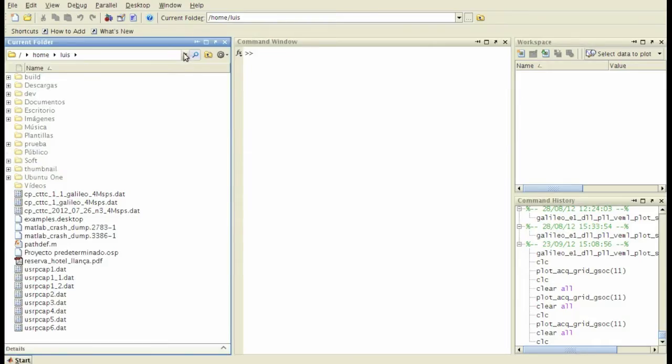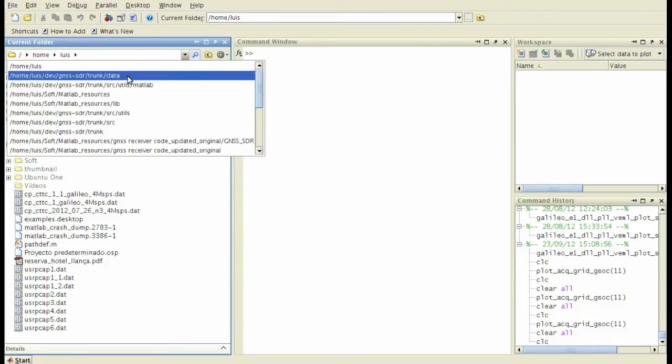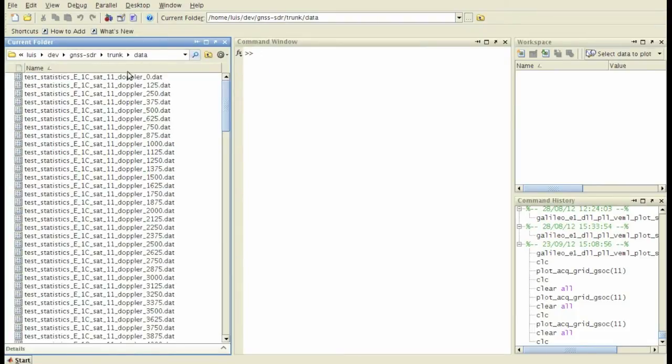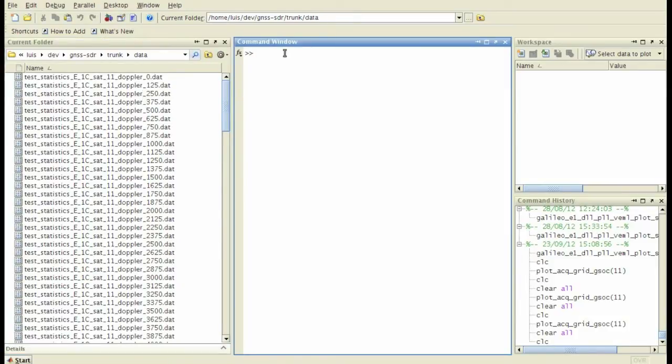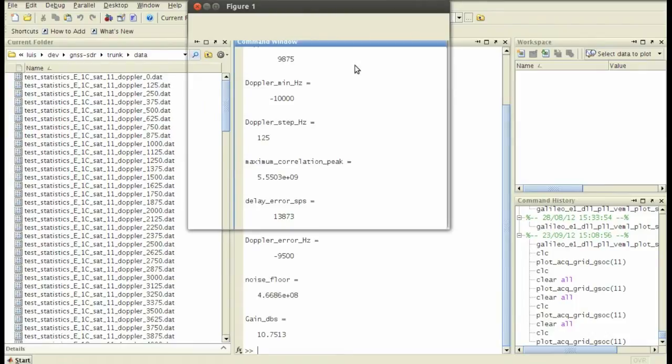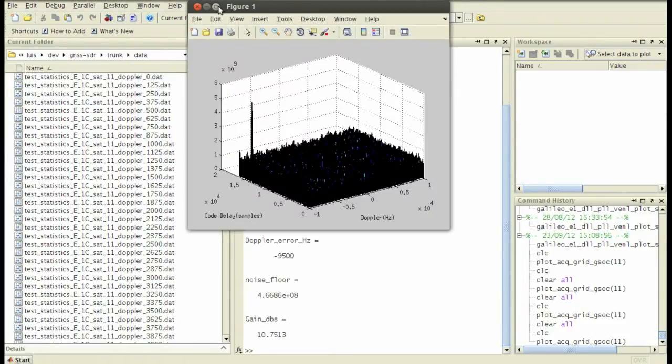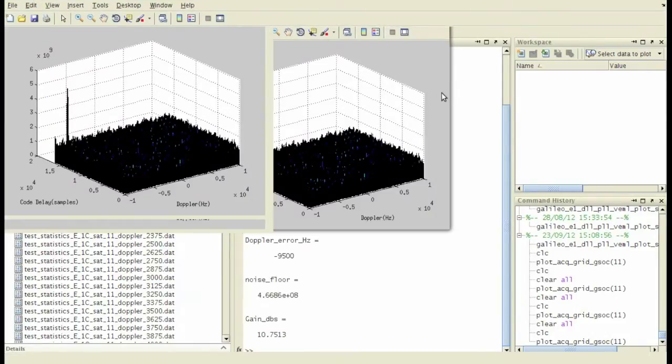From MATLAB, go to the data folder. In this folder, we can see the data files that are written in the acquisition test. Execute the provided script plus satellite number 11 in our case. And then a plot with the results of the experiment is obtained.